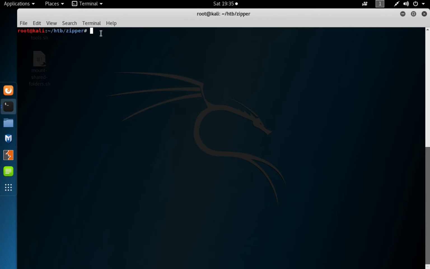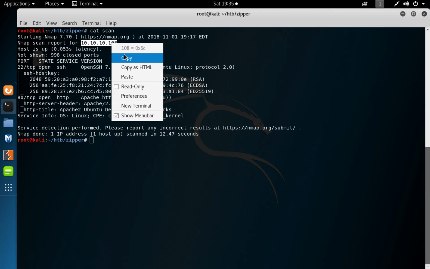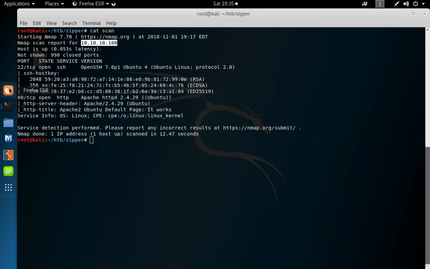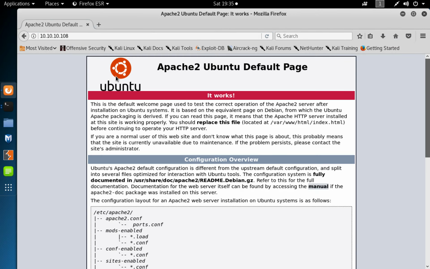I've done a lot of prep work for this video just to make it a bit quicker. The initial scan using Nmap revealed we've got an HTTP Apache service running on port 80 and SSH on port 22. The IP address for Zipper is 10.10.10.108. Let's have a look at the web application to see what's going on. All we got is a default Apache web server page.